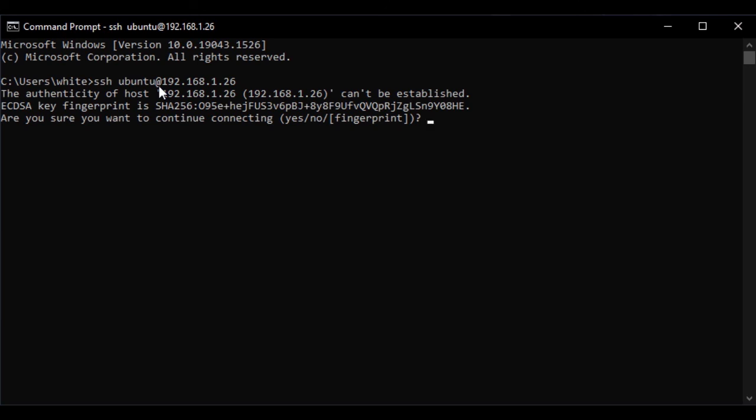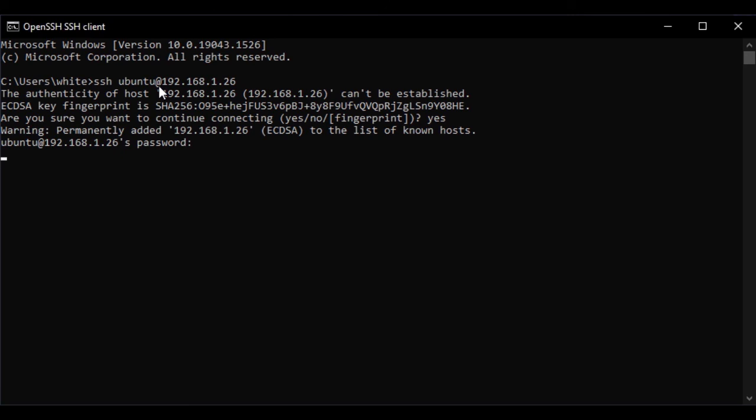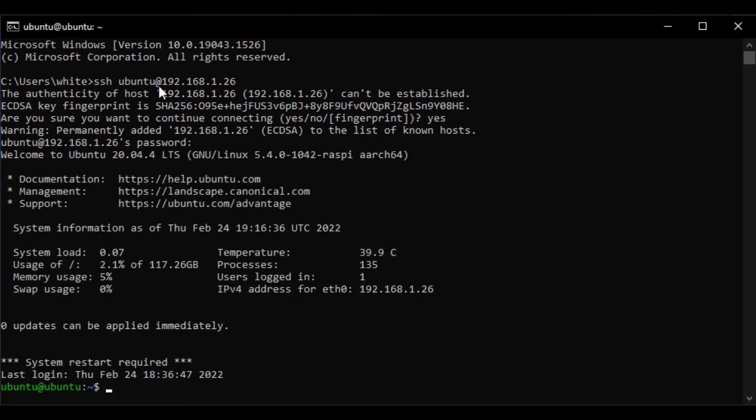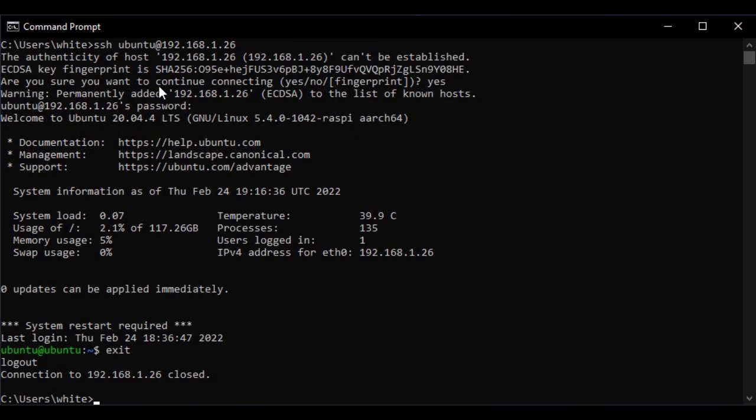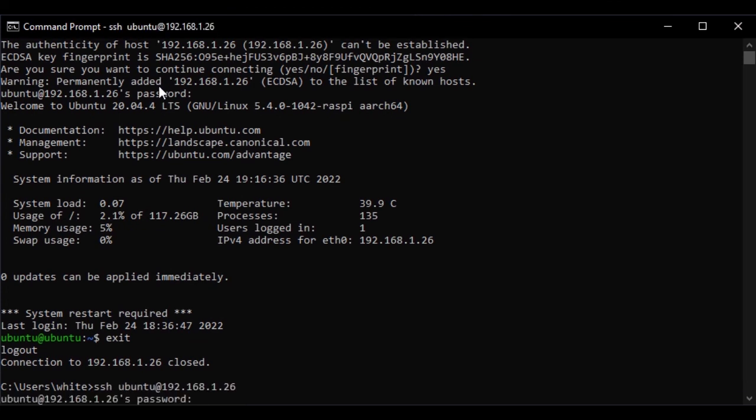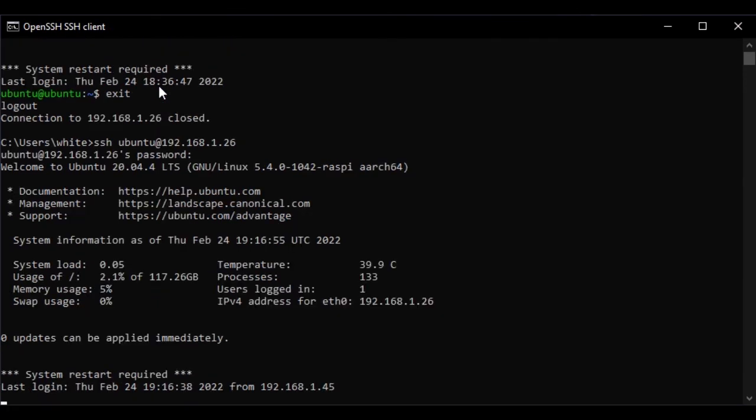So what we want to do now, are you sure you want to continue? We're going to say yes. We're going to now type in the password. And notice now we're connected to the Raspberry Pi. If we exit out of SSH and execute that again, notice now it's not prompting us to verify the fingerprint.